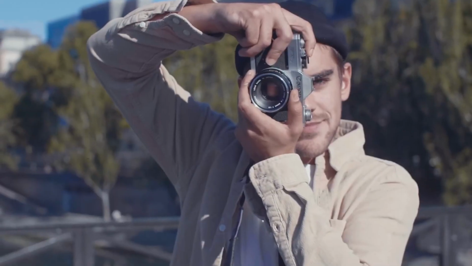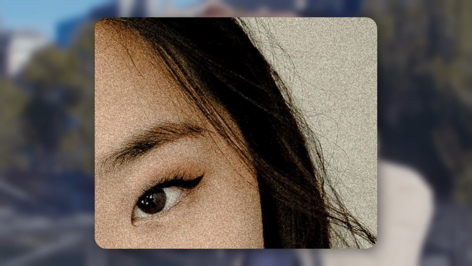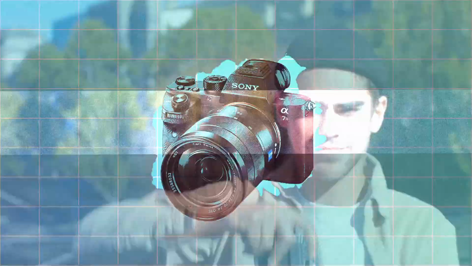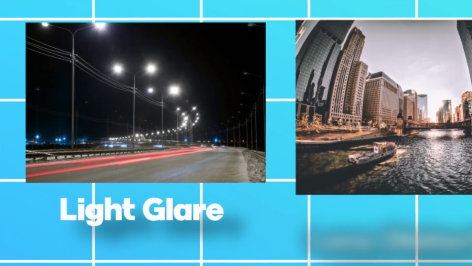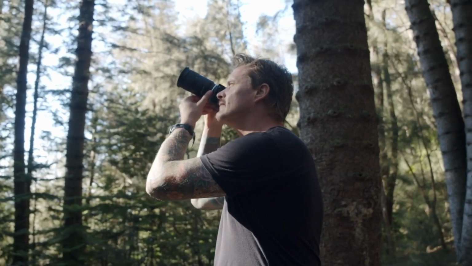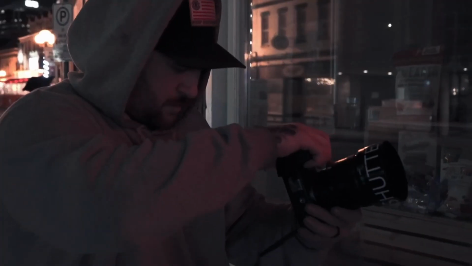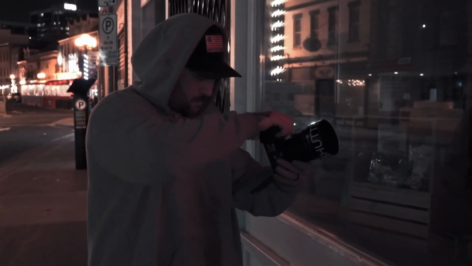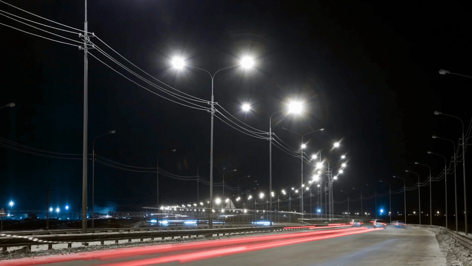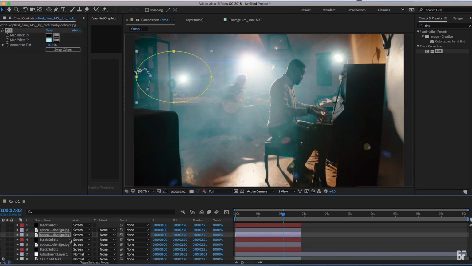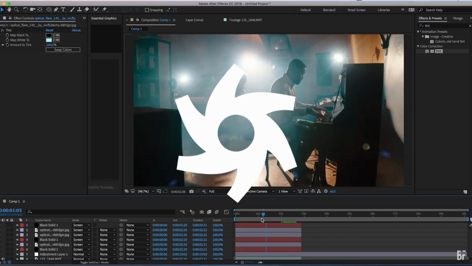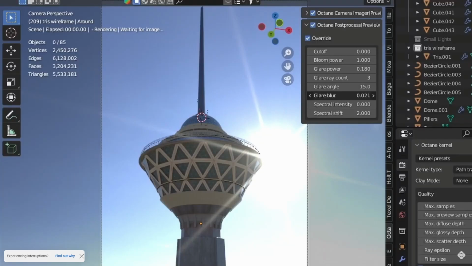You see, real-world cameras have imperfections that make them unique. So, let me tell you about some main ones, like light glare. When you take a photo on a bright day, pointing at the sun, or maybe in a street where there are street lights, you'll see glare around light sources. And you can easily add that inside Blender or by using compositing software like After Effects. Or if you use Octane, you can just use the real-time compositor, which gives you accurate light glare.